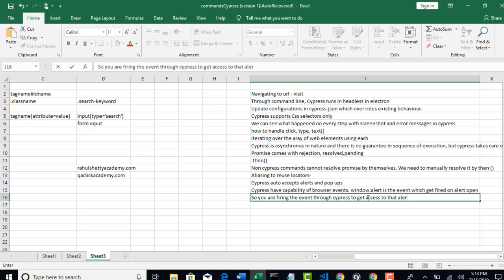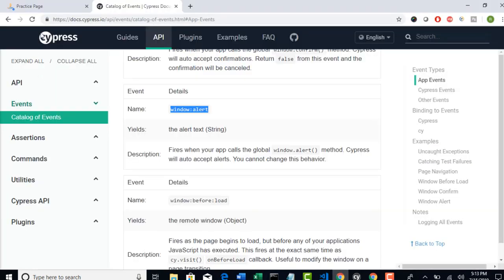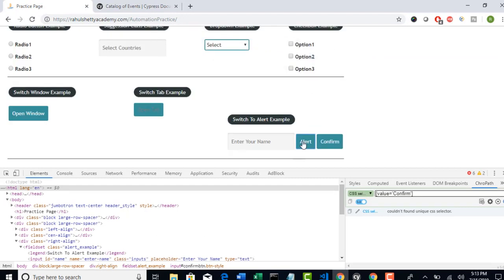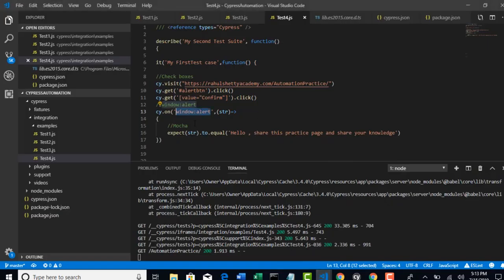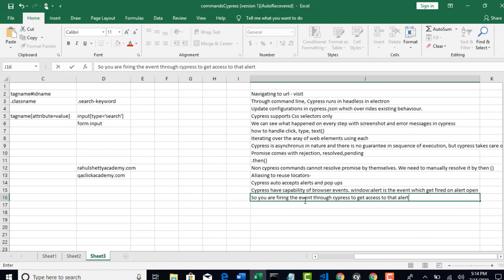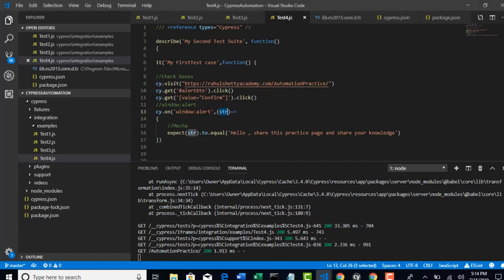So in general, when you click on this alert button in the browser, this event will get triggered. But as Cypress is not showing that, we are doing it on behalf of the browser to fire this event so that we can capture this alert. Once you get access, the on method takes two arguments. The first one is the event to fire, and the second one is the output you got after you fire the event. That will be captured here, and from the string you resolve the promise and compare with your actual string.